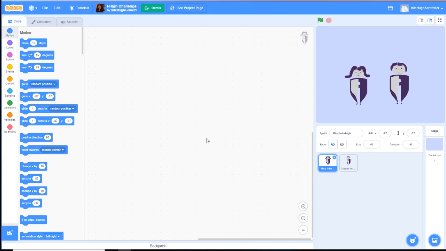Welcome to Scratch, and today what we are going to do is a very simple animation to start with, and then if you're experienced in Scratch you can add other blocks, or if you're not experienced in Scratch you can also experiment with some of the blocks.